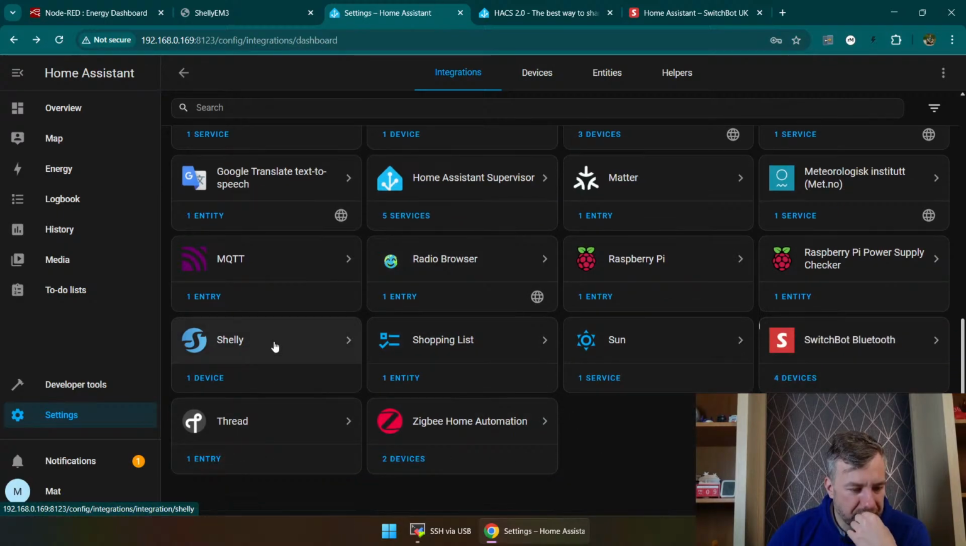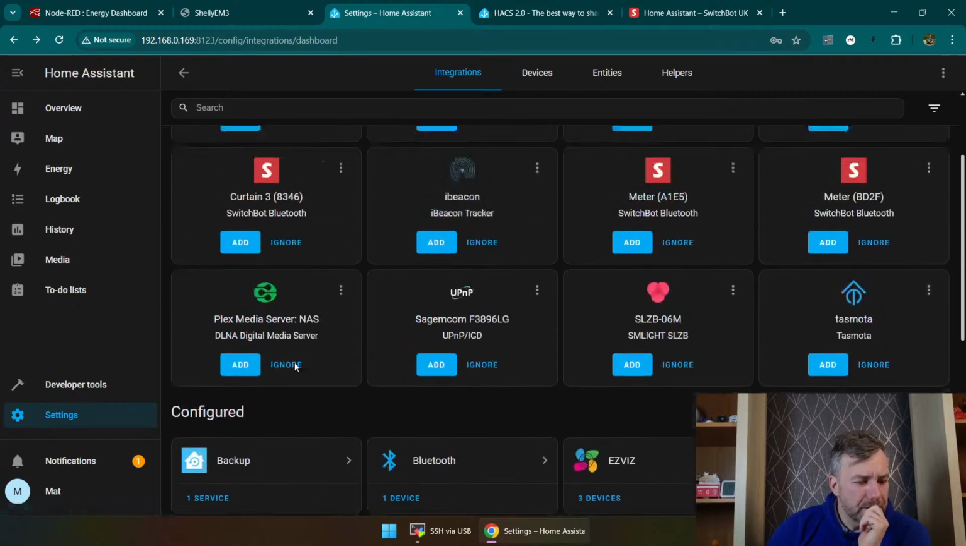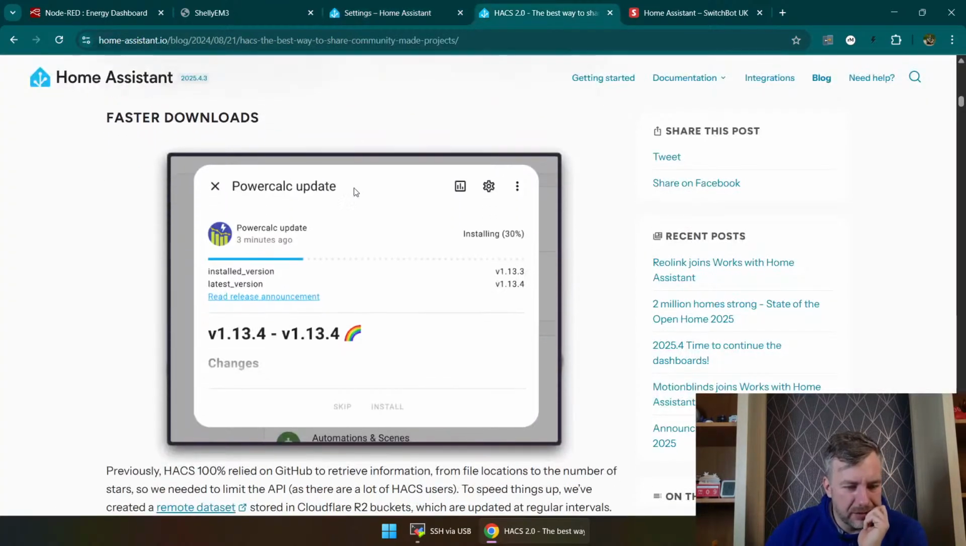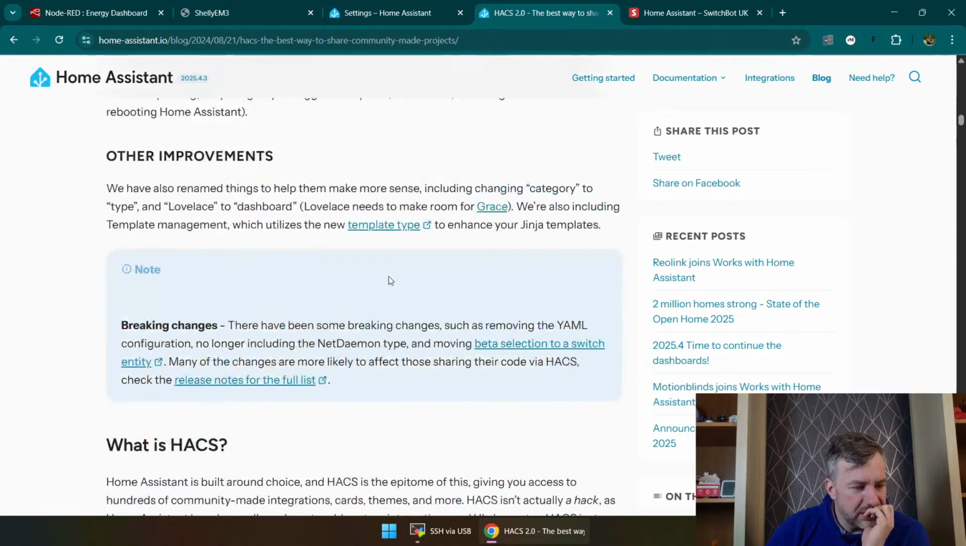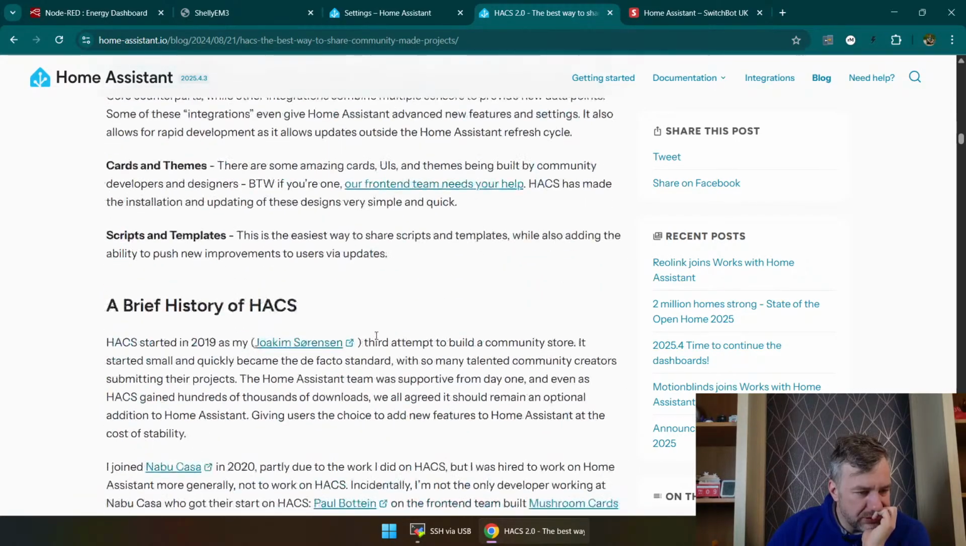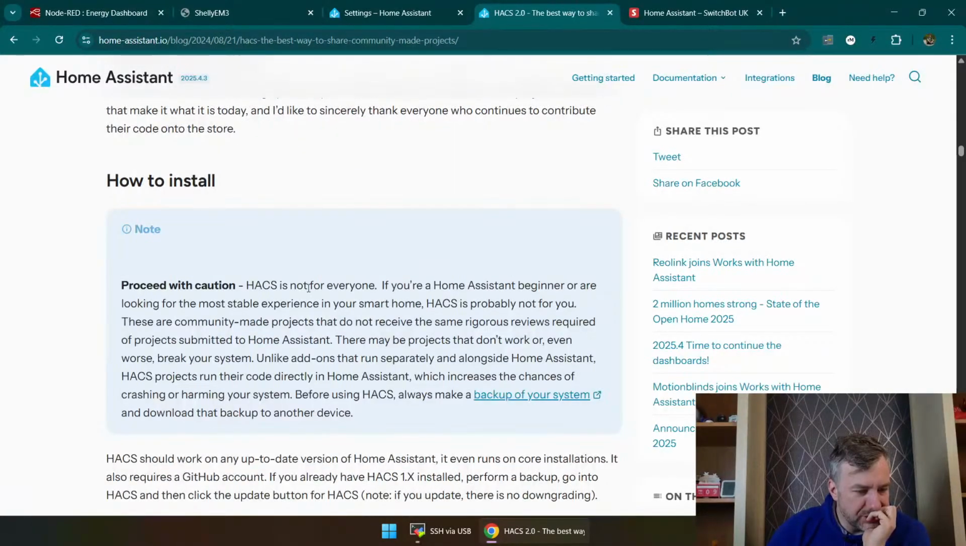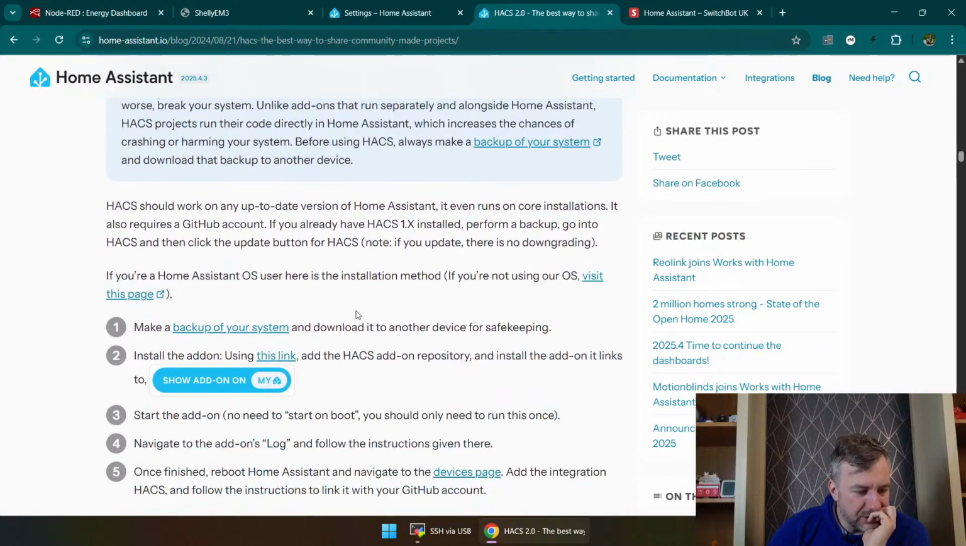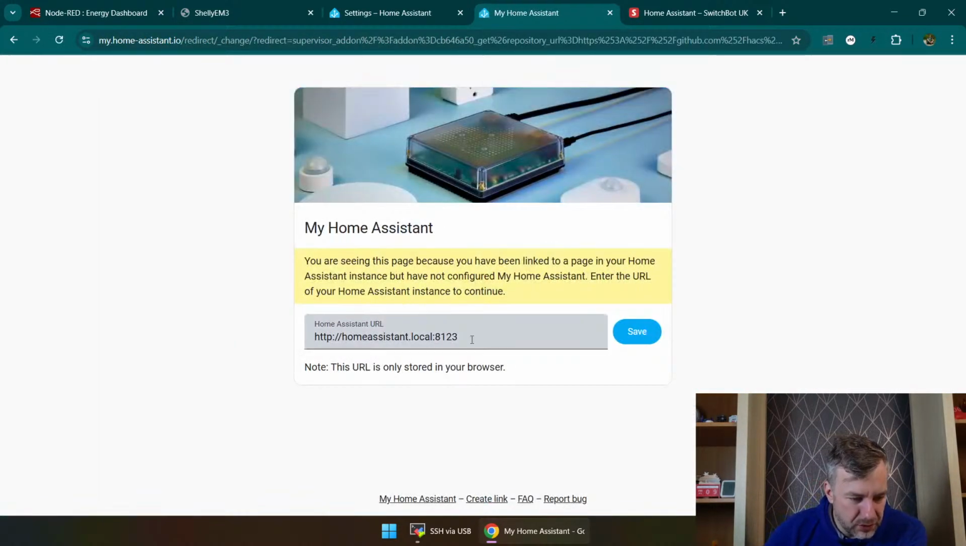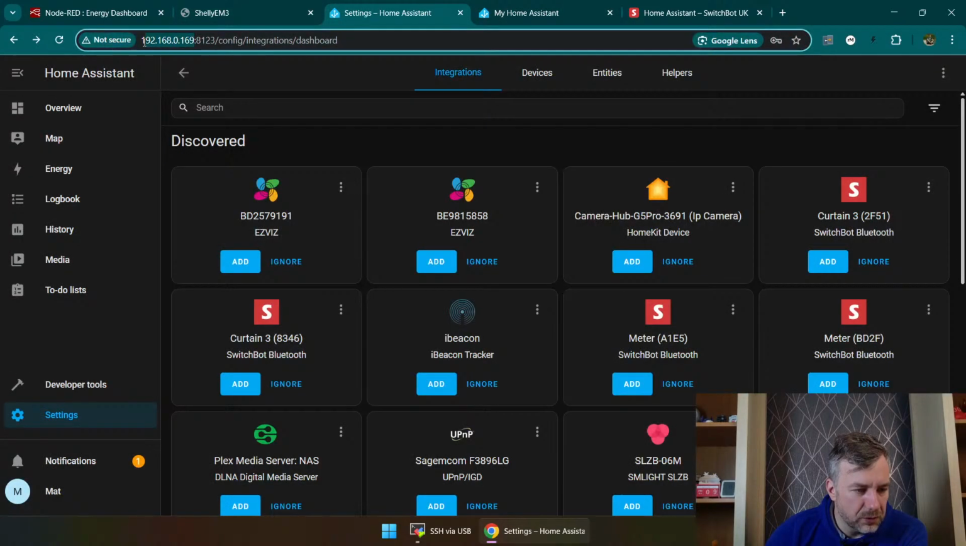Okay, what else do we have in here? How to install this? Let's see. What is history? How to install? Proceed with caution. Backup of your system. No. Use this link to add. Simply save. I probably need to add the IP in here instead, because that might not work.